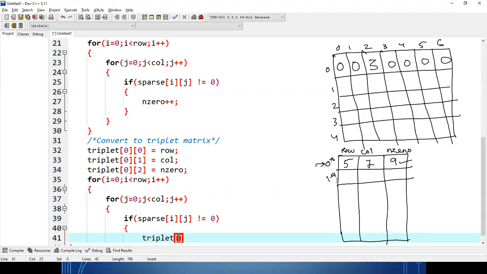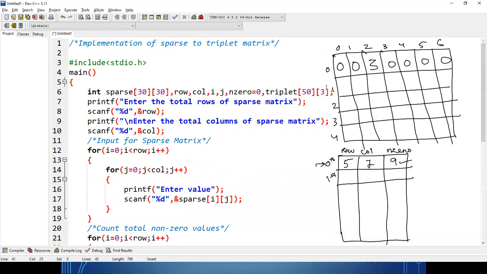But in the triplet, which variable should I start with, or which index? Now the 1st row: 1 0, 1 1, 1 2. Next time 2 0, 2 1, 2 2. So that means one variable should point to my value 1. For that, let me take the help of one more variable. Suppose temp equal to 1.